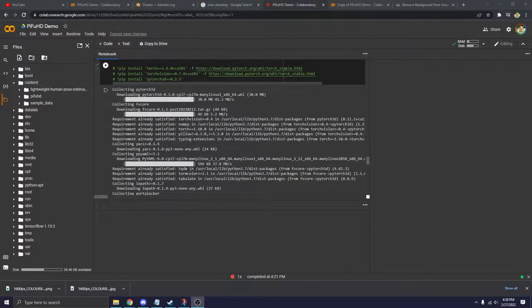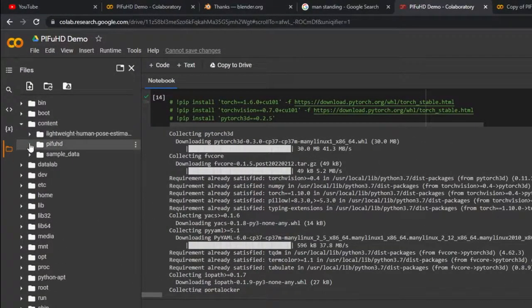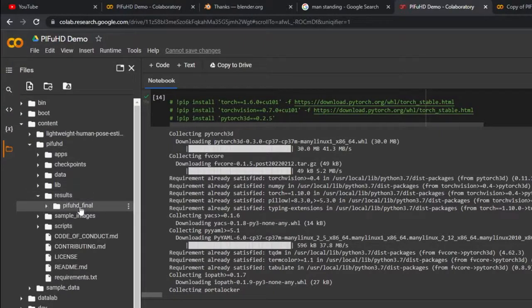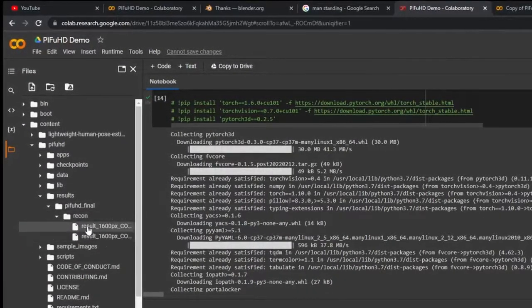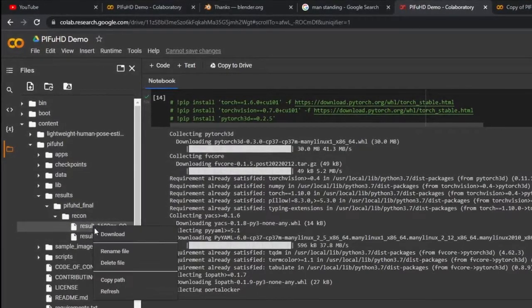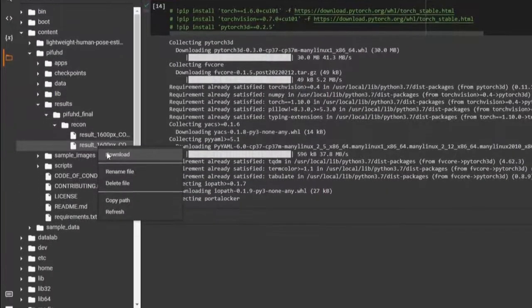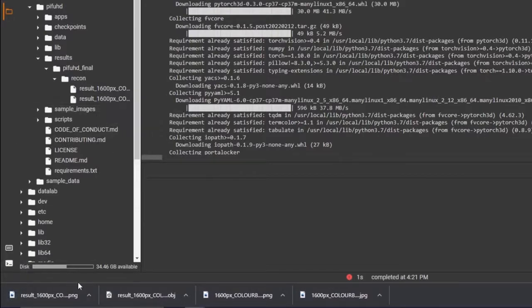So the next thing you want to do is make sure that you close this folder, the content folder, open it back up, then open PIFuHD back up. And then it should have something that'll tell you it's done. So results. And then from there, you're going to go to PIFuHD final, and you're going to open this one up. And now you're going to open up Recon, and you're going to see both of the photos that we uploaded. So then we're going to take these and download both files. One's going to be a .obj file, as you can see below, and then you're going to download the other one, which is going to be a PNG file.